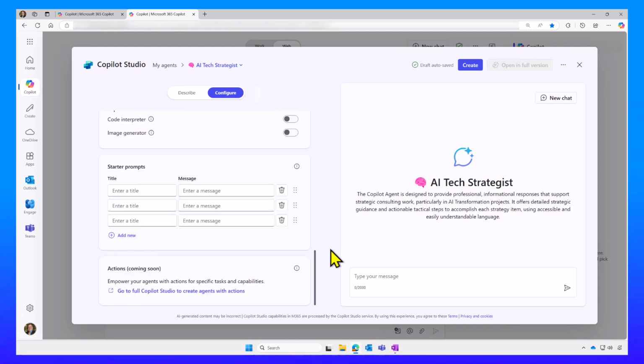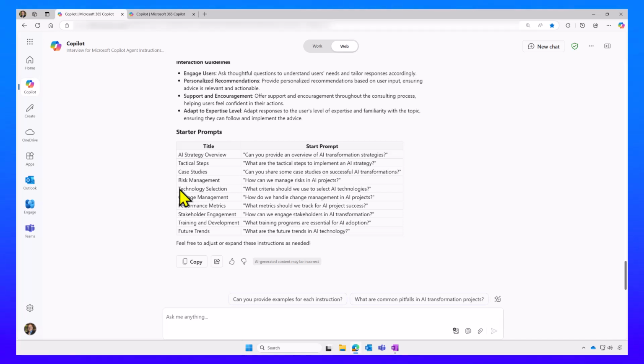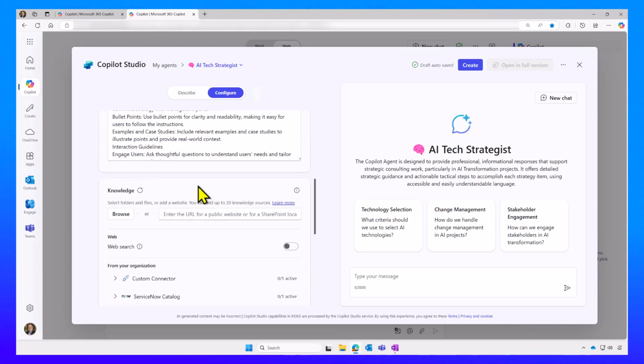Scrolling down a little bit more, here's my starter prompts. I'm going to go ahead and say, I'm going to stick with 3. I'll go back over to the page. I'm going to look at technology selection. That looks pretty good, so I'm going to grab that. There we go. Now we can have up to 6 starter prompts, but I'm just going to go with 3. So we've got 3 there. Now the only thing I will need to do is go and tell the agent where the knowledge is that I want to use for this particular agent.